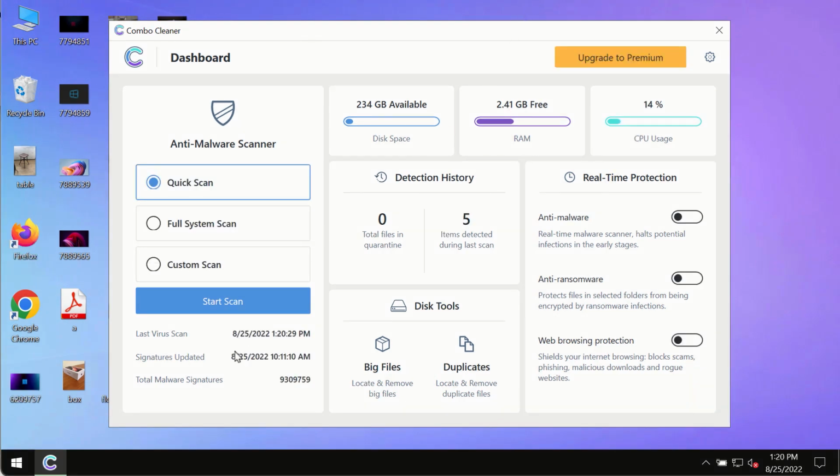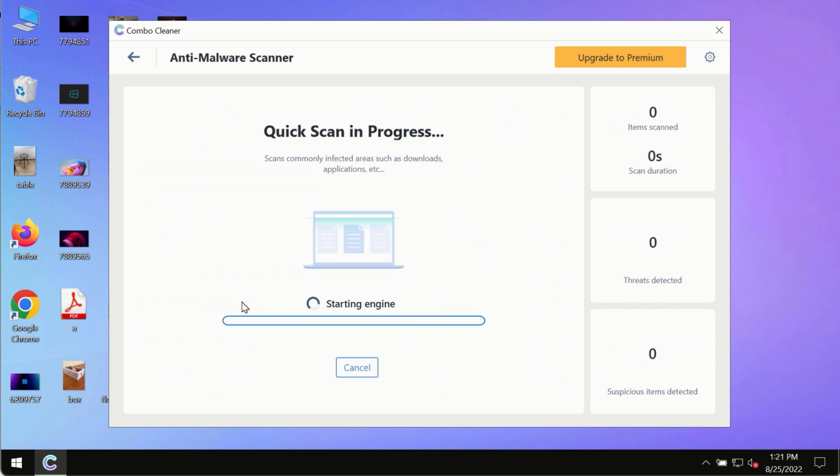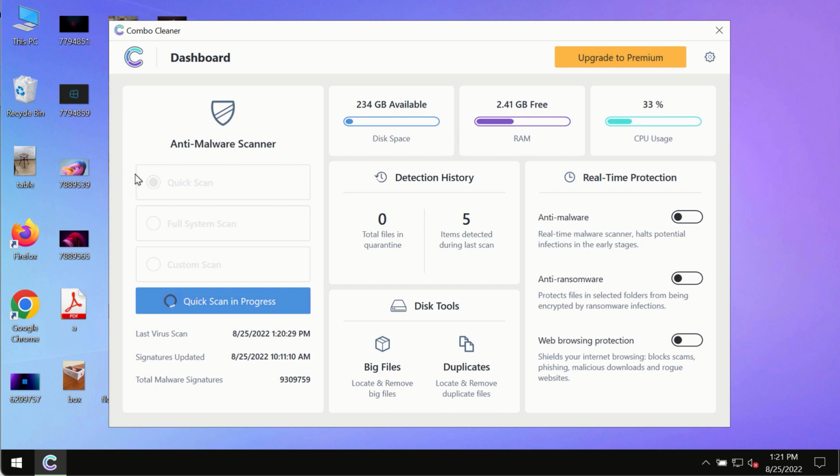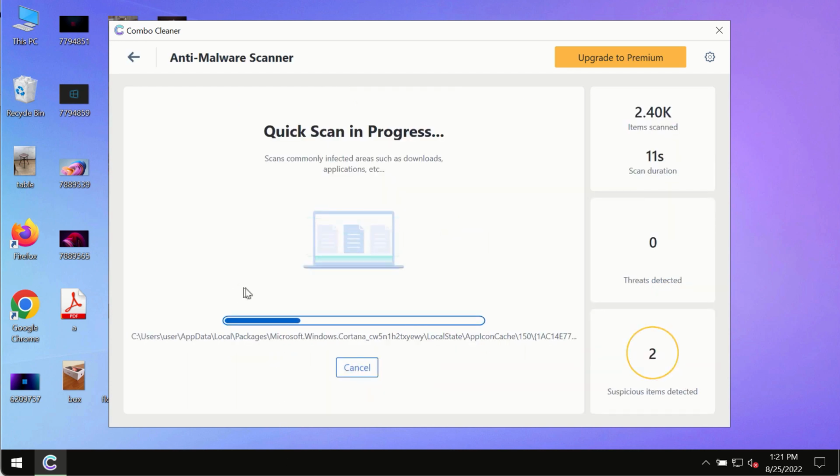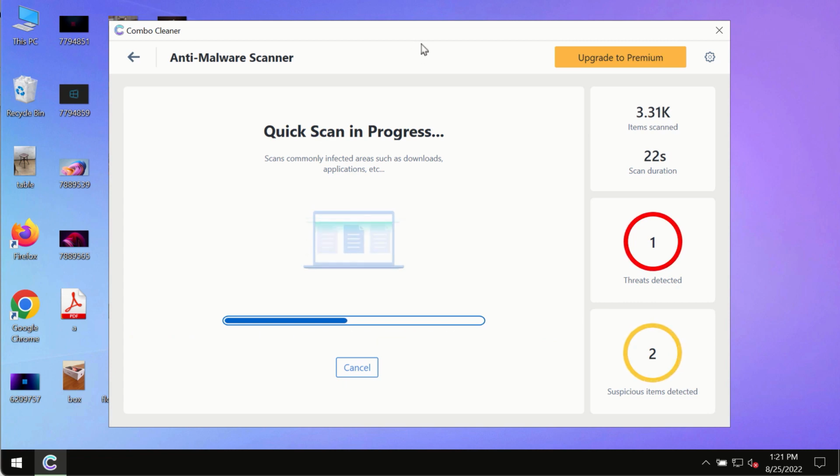After you have successfully downloaded and installed Combo Cleaner Antivirus, make sure you click on the Start Scan button. Initially, the program is in trial mode, so only the quick scan option is available so far in the trial mode. The program will most likely first update its anti-malware database, and of course this is crucial for proper detection and removal of any malware, ransomware, adware or other infections.